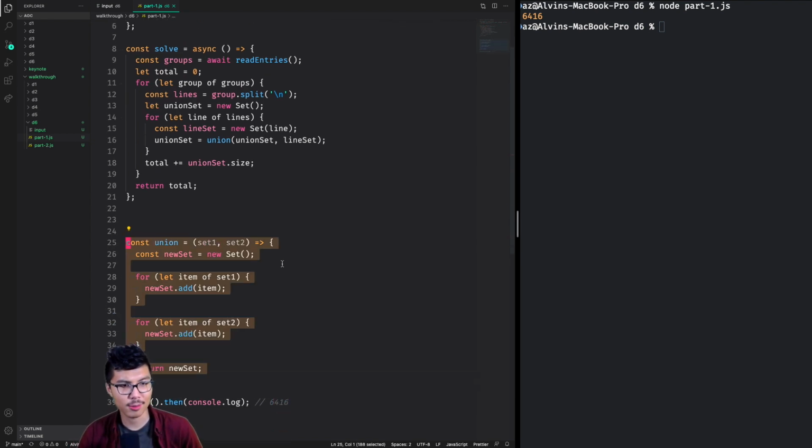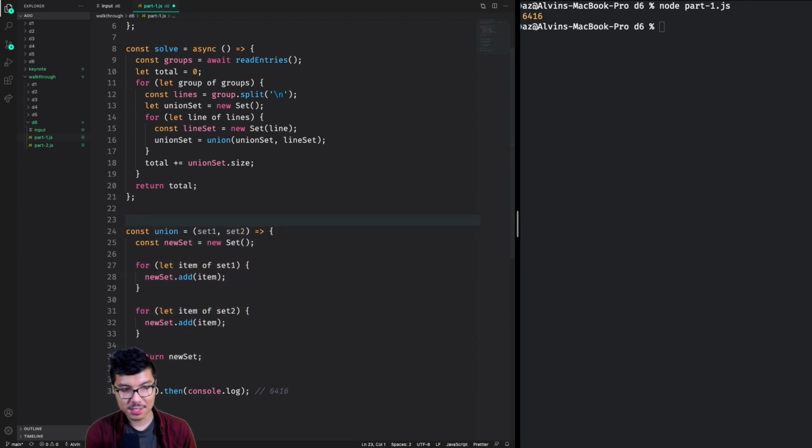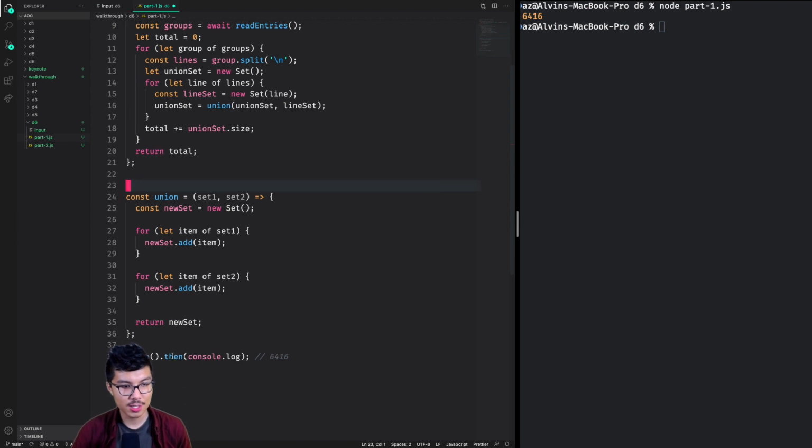You can probably find a way to write this code without writing this kind of generic union function. Although I kind of did this on purpose because I know that this sort of structure is going to be really extendable for part 2. That being said, let's head back into the drawing board and discuss what we need to do for part 2.